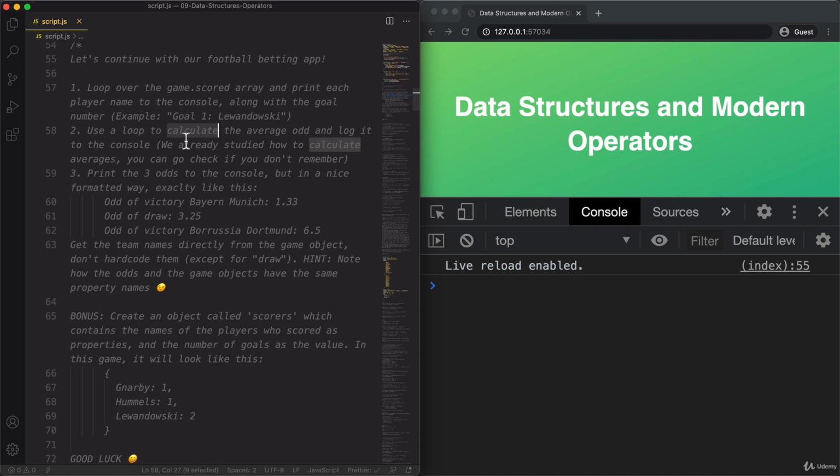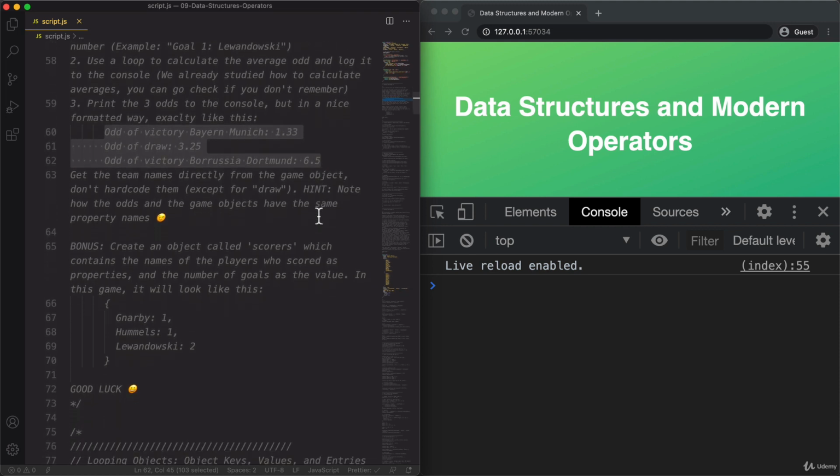Then number 3, I want you to print the 3 odds to the console, and do that in a nicely formatted way, like you can see it here. Now here, you're not allowed to hard code the names of the teams. Instead, get them directly from the game object itself. Of course, except for draw, because that's nowhere in the game object. As a hint, the odds and the game objects have the exact same property names, and so you can use that knowledge to get the name of the teams here.